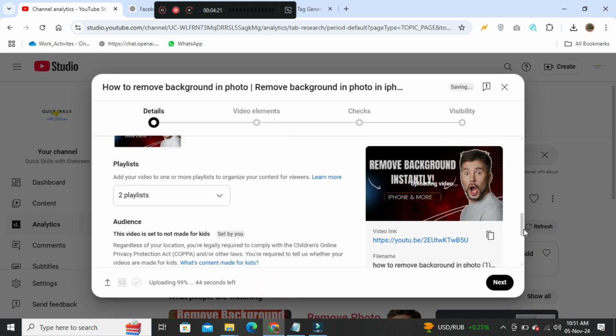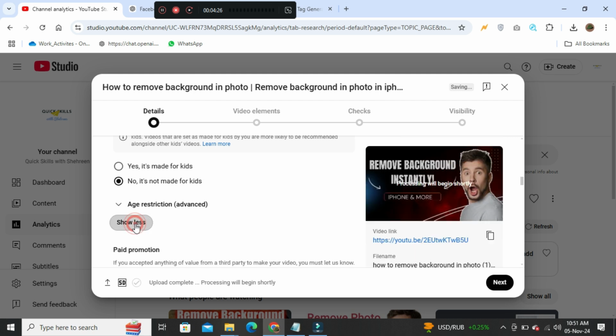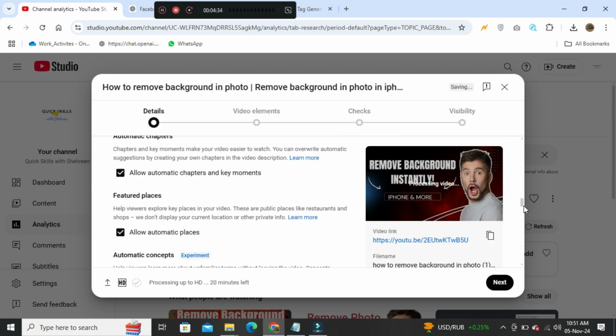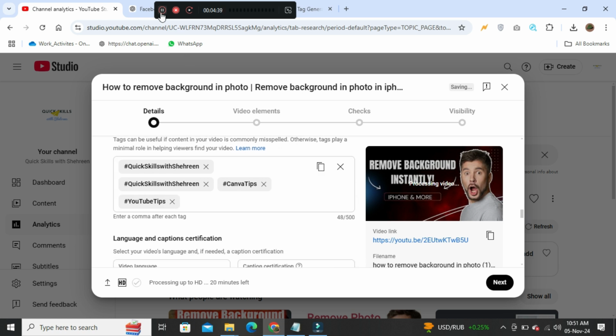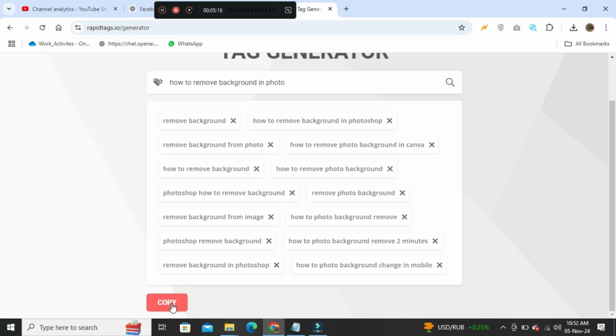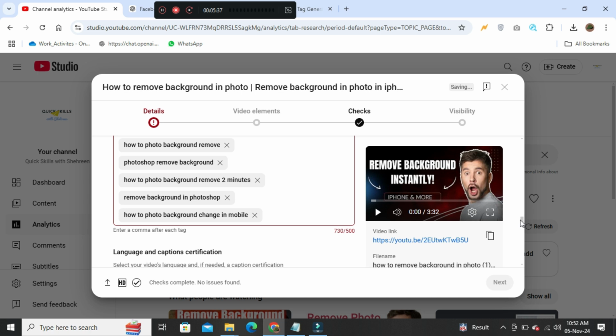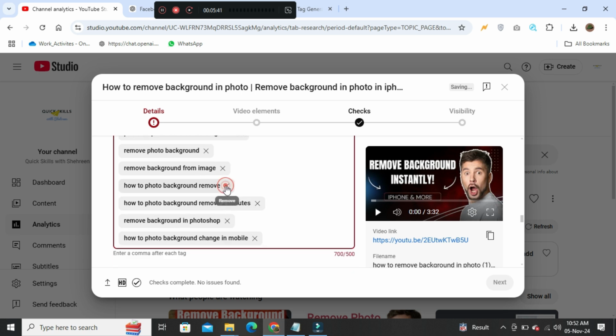So I can add 2 playlists there. Next, age restriction. No, it's not made for kids. Altered content. If you use AI, then click on yes. If not, then no. Now I can add tags. I again copy tags from the Rapid Tags website and paste them there.